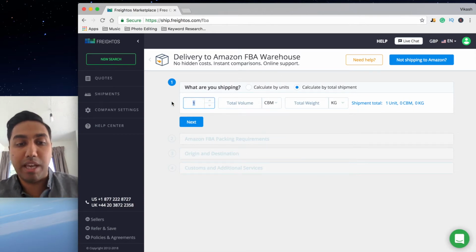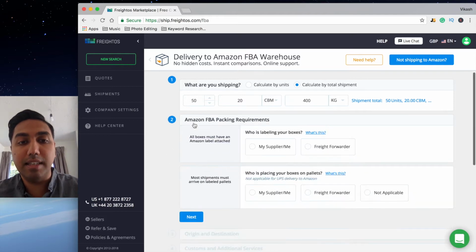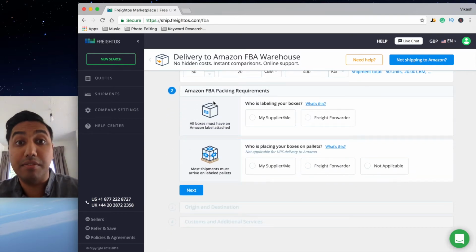So let's say we have 50 cartons or boxes. The volume is 20 cubic meters. Let's say the total weight is 400 kilos. And click next and you fill out this information here.